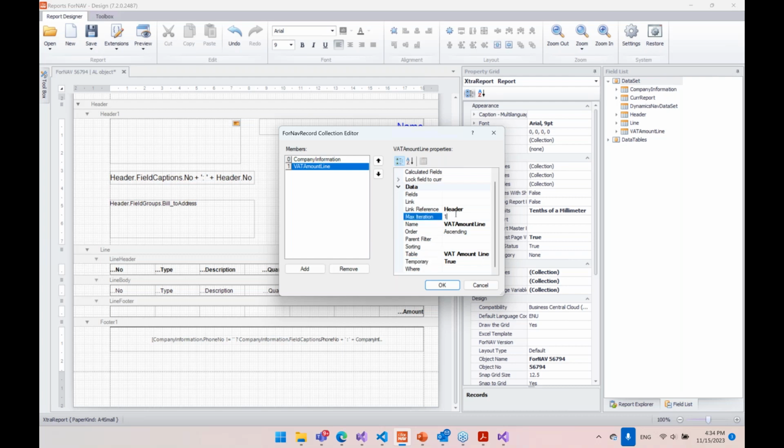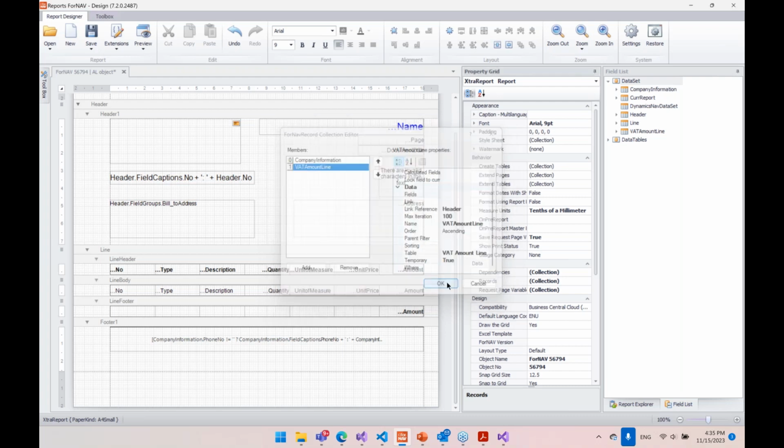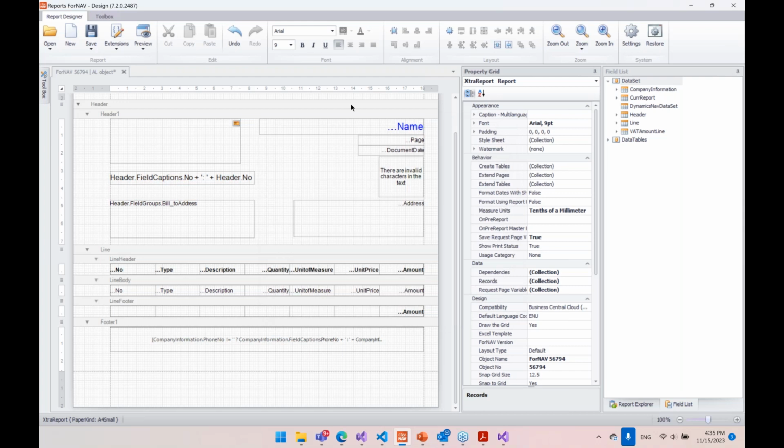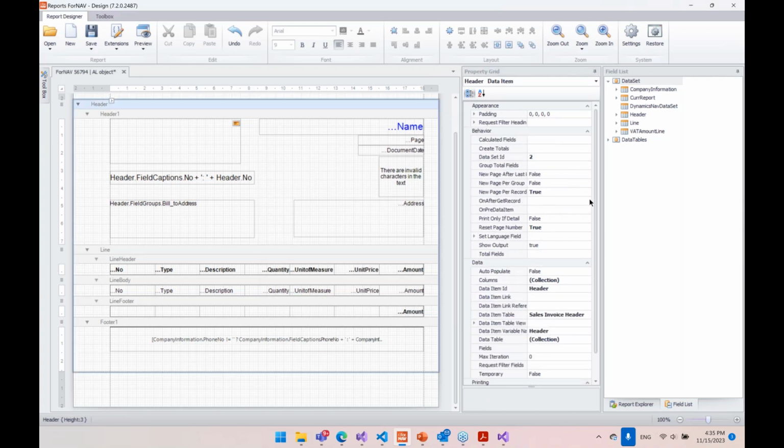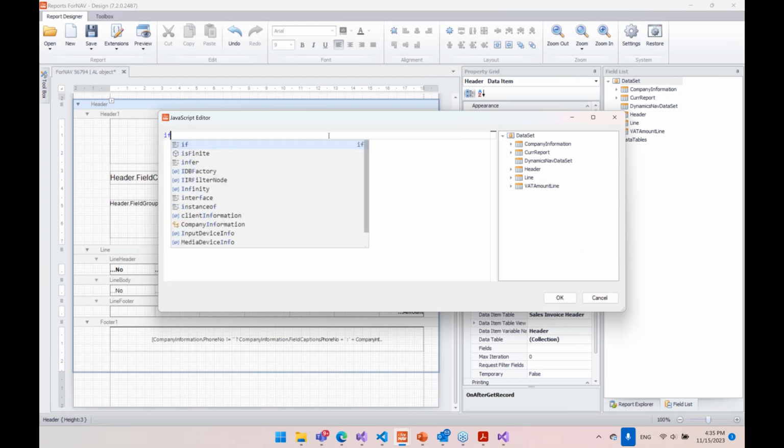And what we have also done, this is not 7.2, but a while back, is that you can tell it to not just read one record, but read many. In this case, I have set it to max 100, because it takes up data and memory, so we don't want to read the whole database. So it'll read the number of VAT amount lines, and the max is 100. And now I can go on to the header and to the get record and write code that uses this.